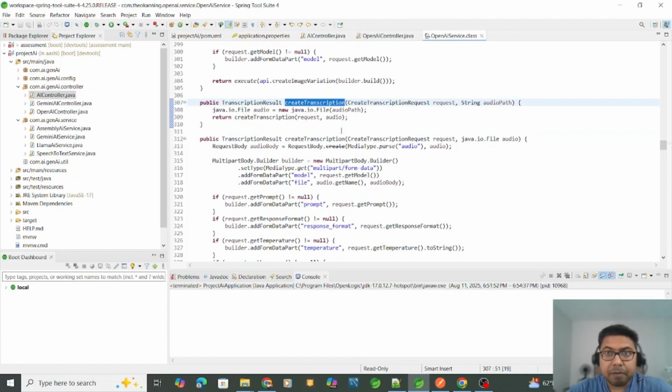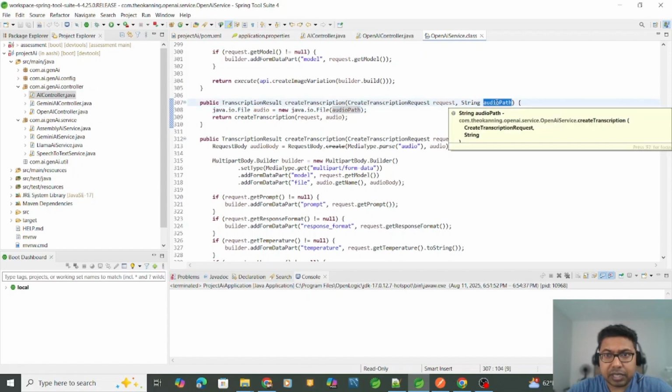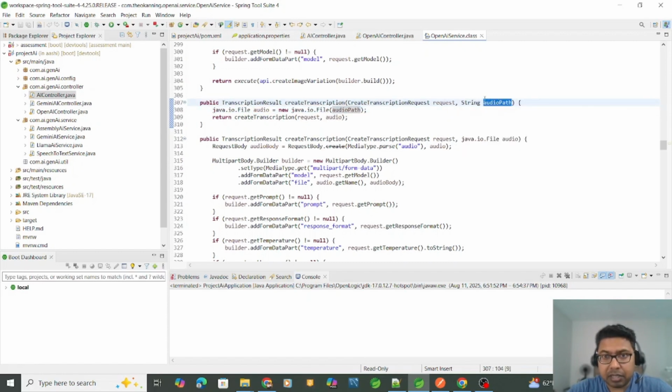method. This is not our implementation. This is basically from that OpenAI implementation. This is inside that OpenAI service class, where we are passing that request and audio file path. It is basically converting it into a file, and that's why I passed the path, because it accepts a path, not a file.